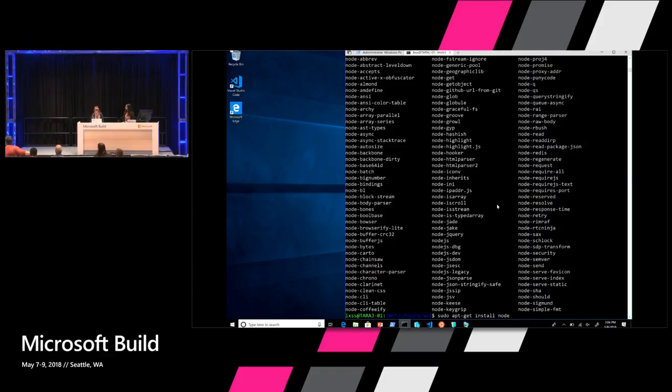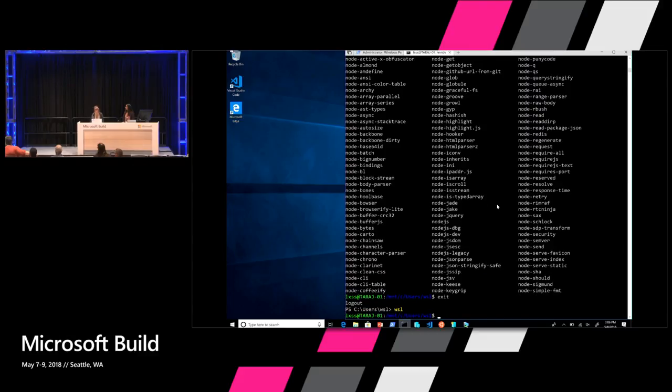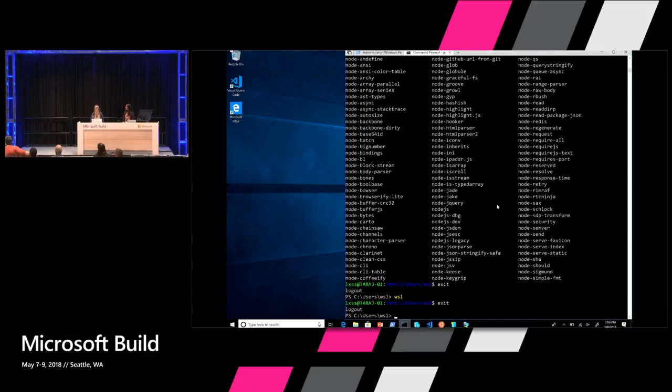My other favorite one: exit. And now I'm in PowerShell. Now I'm in Ubuntu. Now I'm in PowerShell. It's that easy. It's really lightweight, and it's really easy to move between tools. And so you might be asking, okay Sarah, that's great, but do we have to pick? Is it one or the other? No, you can also run commands in a bite-sized way.